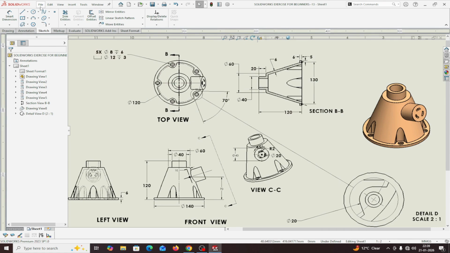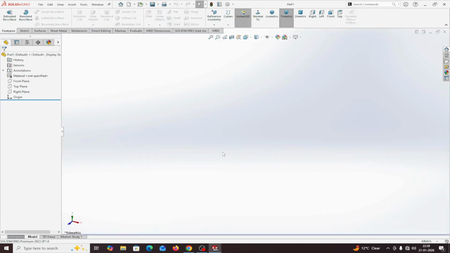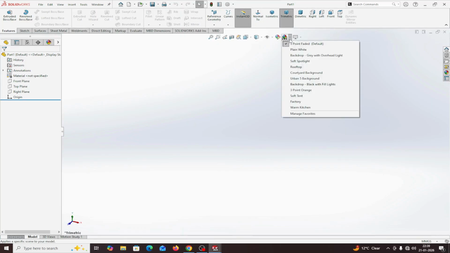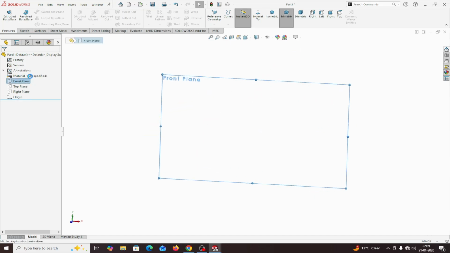Okay, let's start. File, new, part. This is the SolidWorks user interface. I am selecting the plain white background. The unit system is millimeter, gram, second. I am taking the front plane first for the sketch.